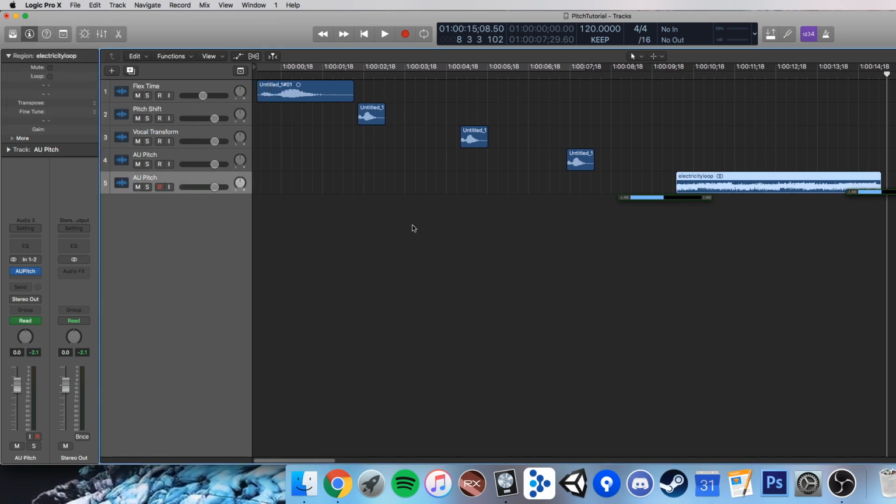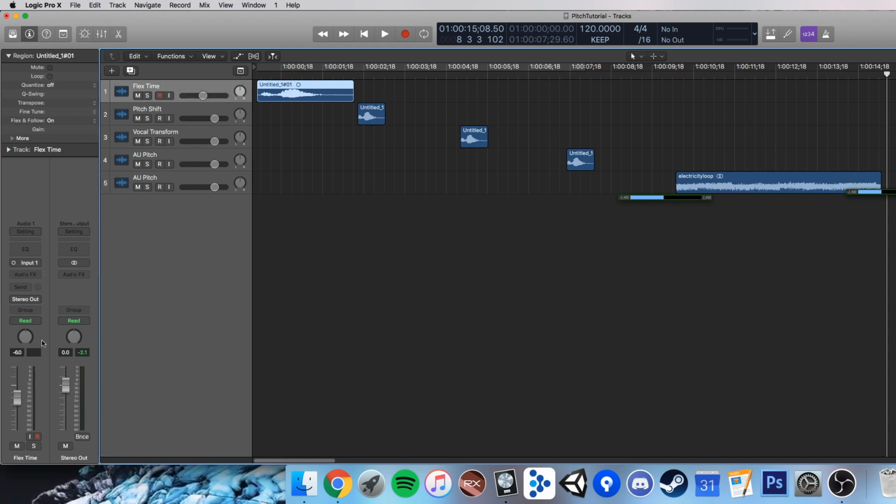So for most practices, you'll probably want to use just flex time and slow down your sample to make it sound lower. This works really well with voices to make it sound like it's a giant beast as opposed to just a human, or speeding it up and having higher pitch to make it sound like it's a smaller human or creature.